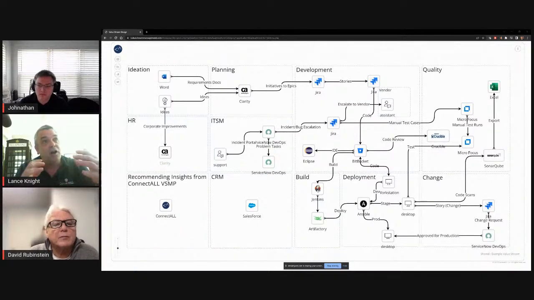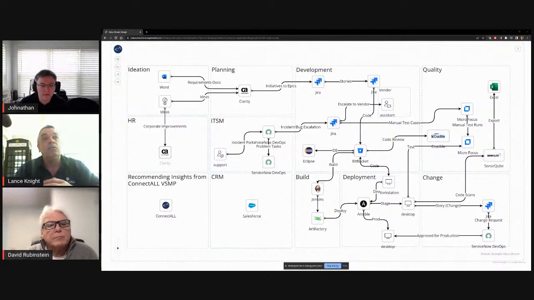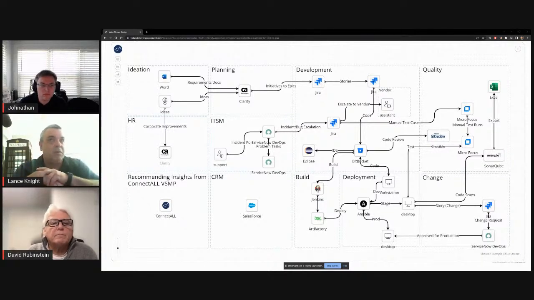Mm-hmm. But until you can understand where things are flowing and how information's going, how do you know where to go get those metrics, right? Absolutely. Where do I get the data to tell me what's going on? And it's all happening. It's just in all these different tools, right? Test coverage sits over here in Micro Focus. Well, how's that connected to what's going on in Jira? And you can get those things with the value stream management platform.